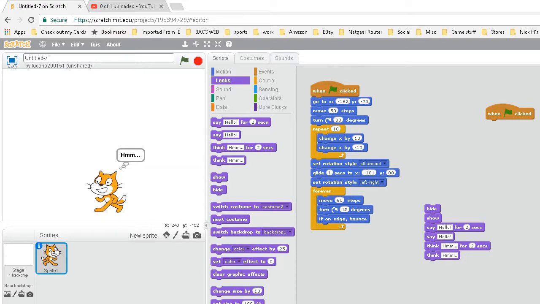Next we're gonna do costumes last. So we're gonna do clear graphic effects. Okay. Next, we got this thing called change color. What this will do is when the flag's clicked, it'll just change its color. If you do it in negative, then it will go in the negative. So this thing will just change its color.